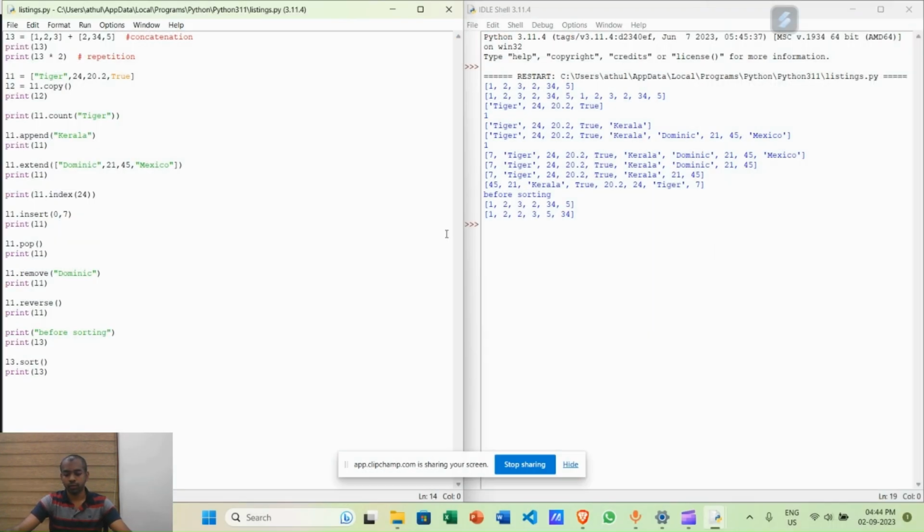Now let's look at the working of list in action. First of all, I have concatenated two individual lists, 1, 2, 3 and 2, 3, 4, 5, and I've stored it in L3. When I print it, as you can see on the screen, we get one whole list comprising 1, 2, 3, 2, 3, 4, and 5. Again, I have demonstrated repetition here. Repetition is when you repeat the same list twice and store it in the same list. So here I am repeating L3 twice, and when I'm printing it, the first part is L3, and again it is repeated once more.